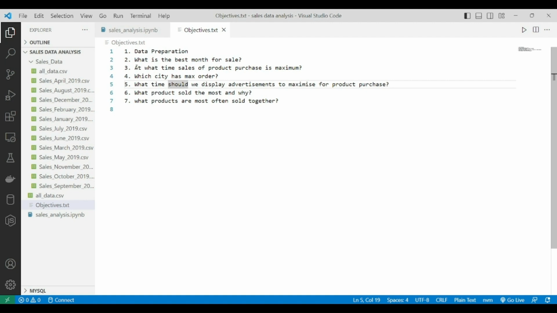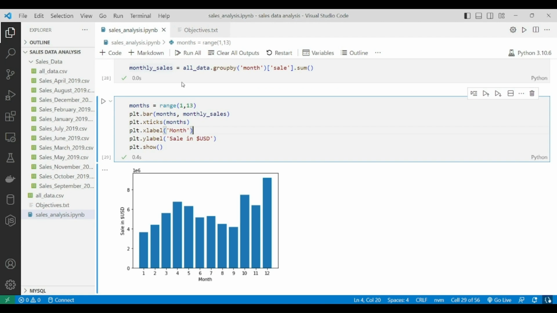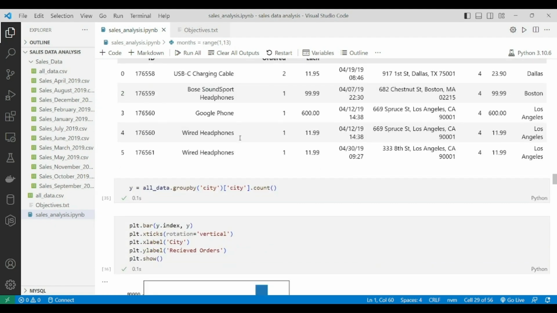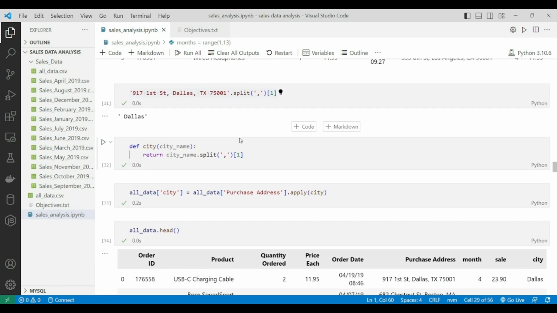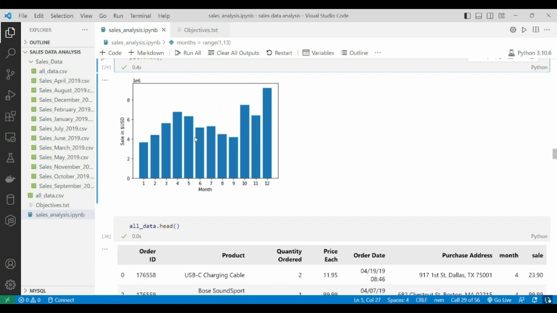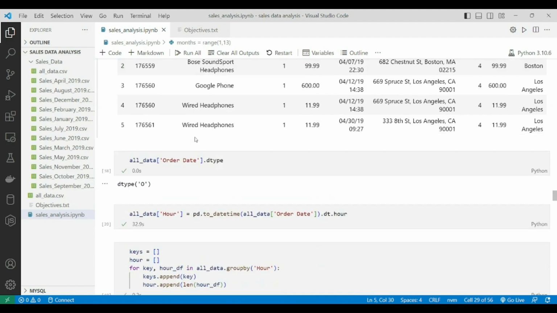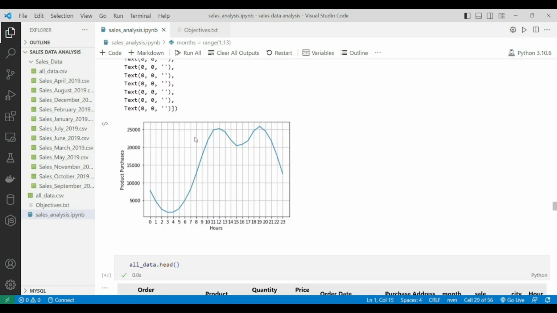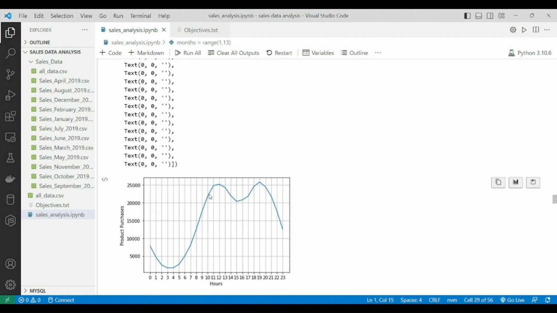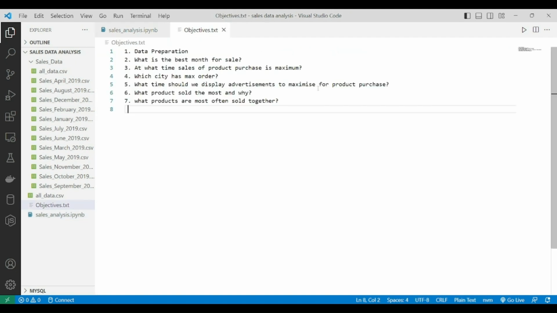Our third objective was: at what time is the purchase of products maximum. So we needed to find the time. From this visualization we found that the time between 12 p.m. and 7 p.m. is the perfect time to show advertisements to maximize product purchase, right?